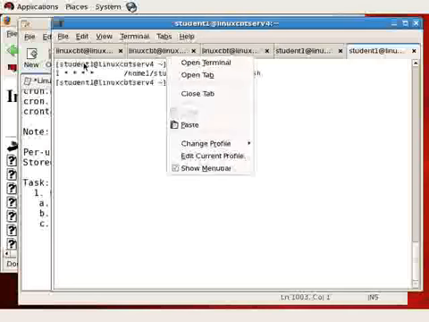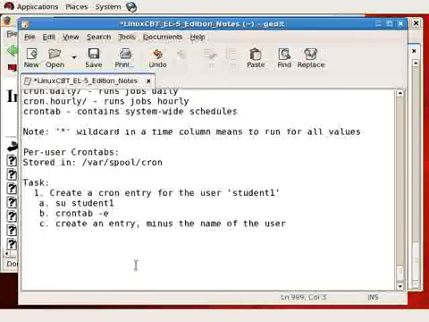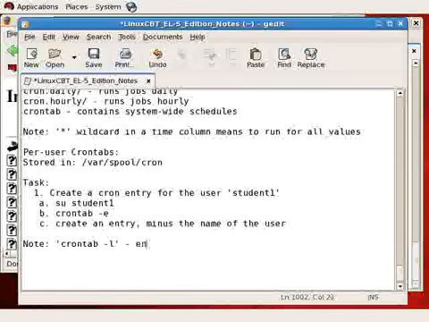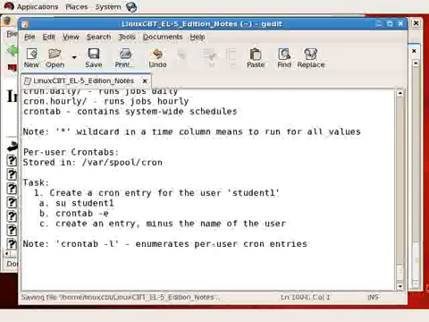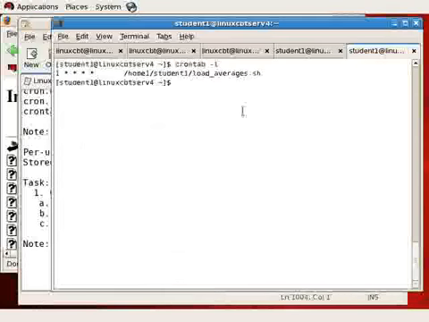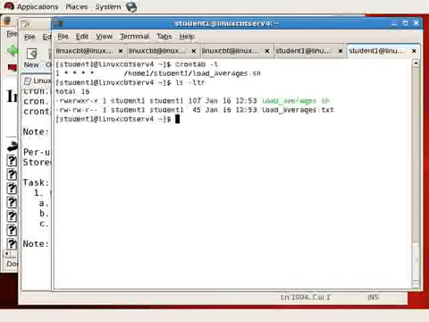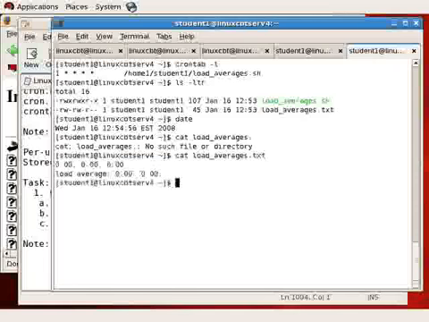To confirm it, crontab as the user, list -l, and you'll see the entry and its schedule. So we've created the entry, and just note crontab -l enumerates per user cron entries. In our case, there's only one entry. So when cron wakes up at the next minute, this process will execute. And we can watch it based on the current time to see whether or not it will run.